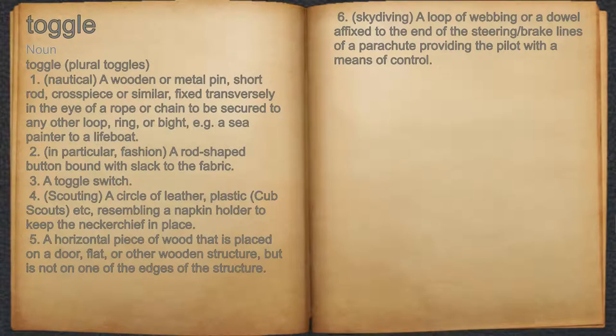Toggle. Noun. 1. Nautical: a wooden or metal pin, short rod, crosspiece or similar, fixed transversely in the eye of a rope or chain to be secured to any other loop, ring, or bight, e.g. a sea painter to a lifeboat. 2. In particular, fashion: a rod-shaped button bound with slack to the fabric.